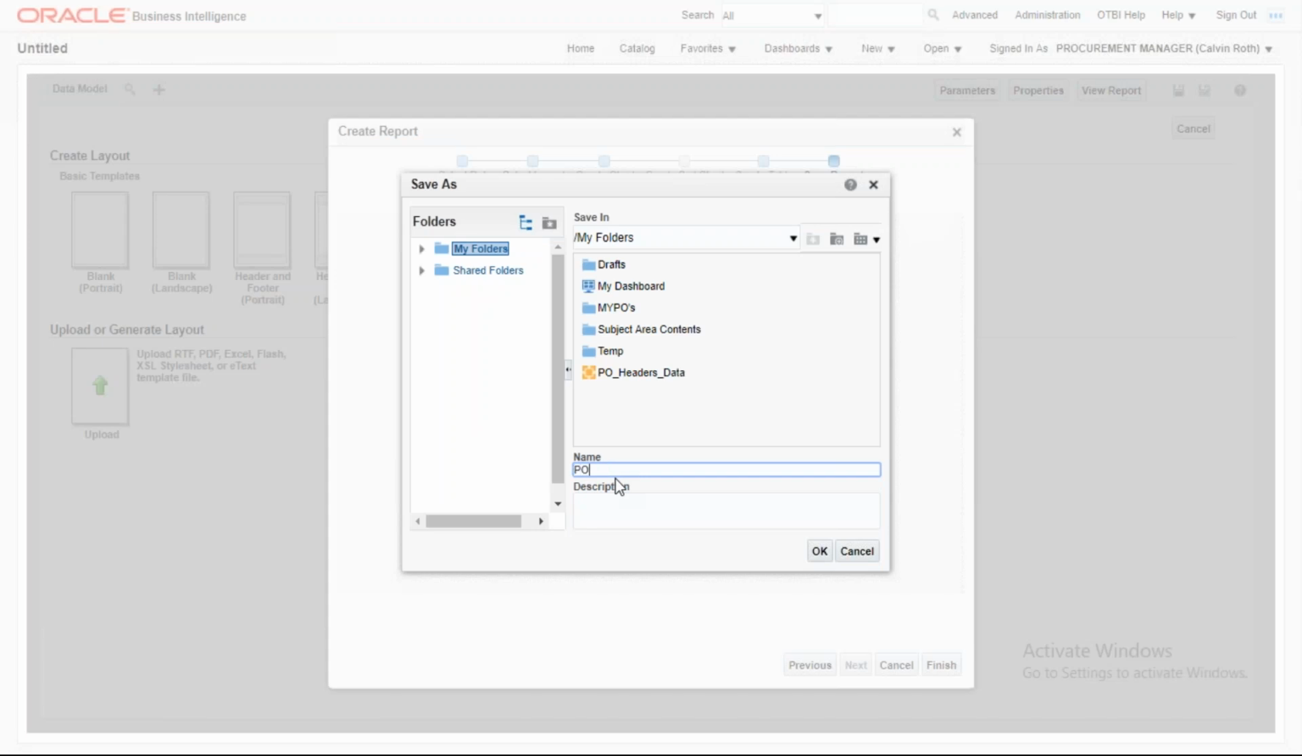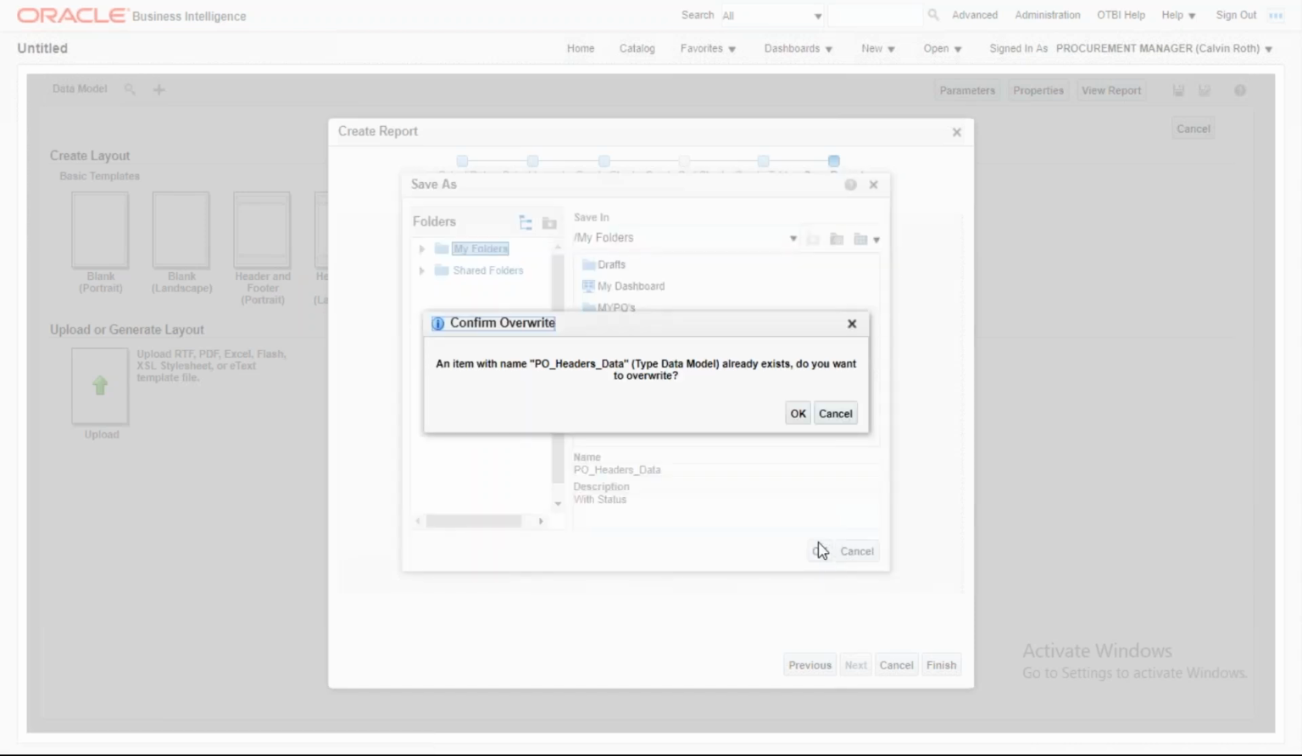Since this is a report, you can name it Headers Data with Status. Click on OK, and there's a data model which shows an item: do you want to overwrite? Yes, no problem.